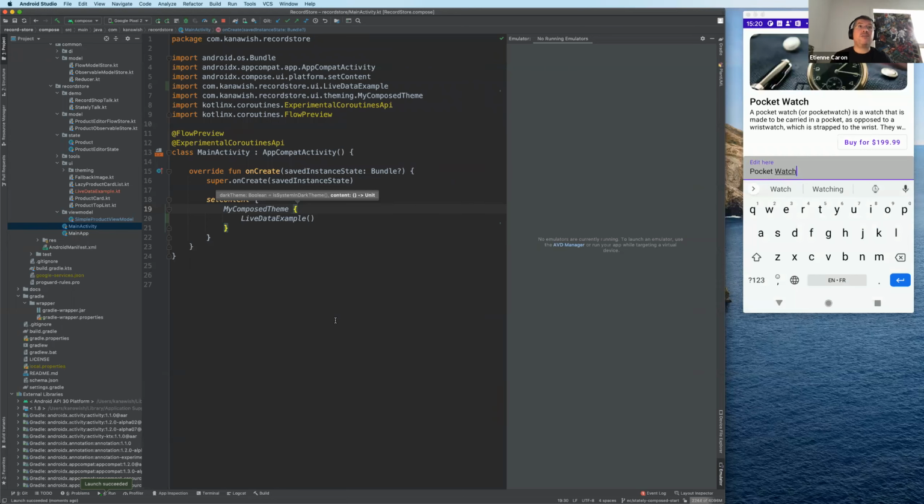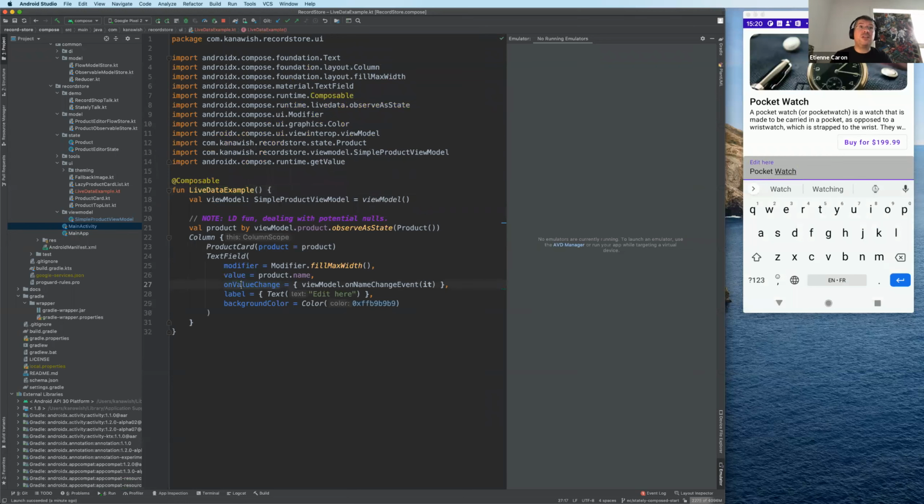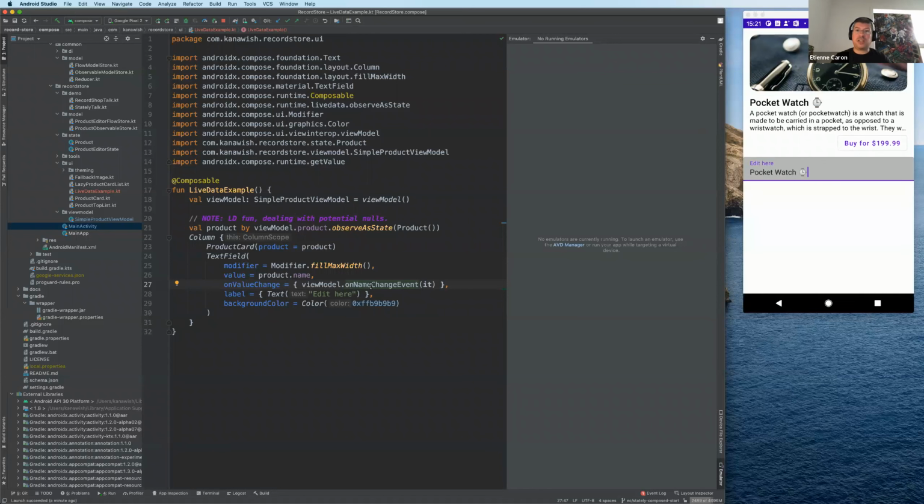And so it might be worth noting how we're pulling off this trick. If you look at the text field right here, we have an onValueChange item that we're assigning. So that's the click listener, or not the click listener, but the edit listener, right? So anytime the text field changes, this will call the view model's onNameChange event function that we added, and it's going to change the information. As you can see, when I edit, I can see the title change and everything's good. So that's our first demo. That's LiveData. Pretty simple, right?